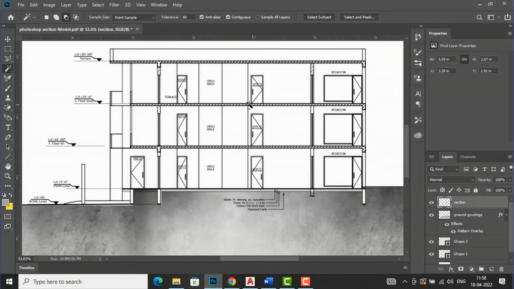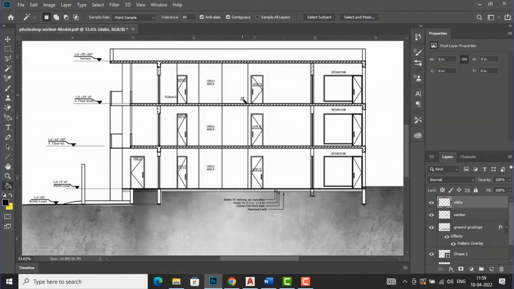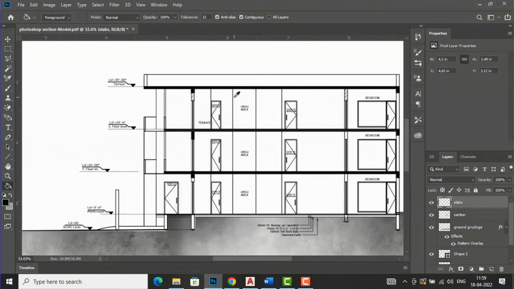and you can press shift here, you can start selecting. So likewise, you can select these beams and slabs, and I'm going to create a layer for this, and I'm going to rename this as slabs, and I'm going to select a black color here, and I'm going to press paint bucket tool with the help of G command on keyboard, and you can press Ctrl D, and this is the section of slabs in black color, and you can choose any other color, but it looks good.